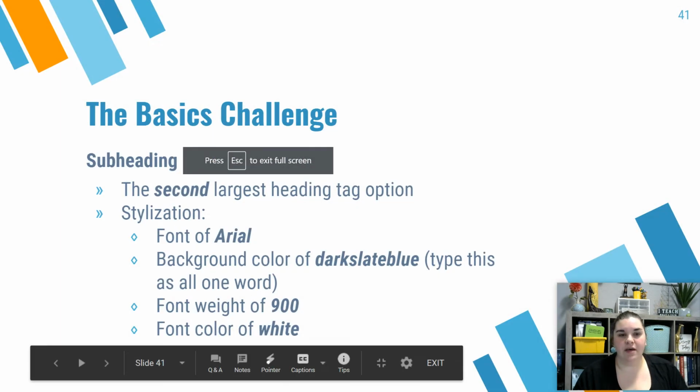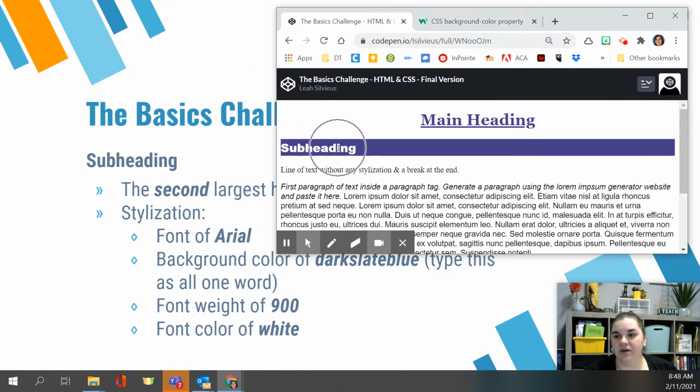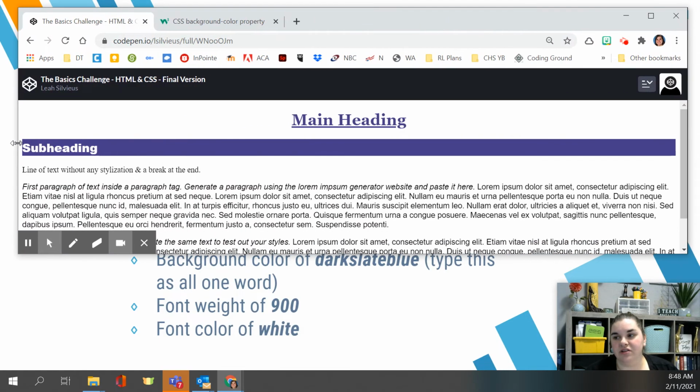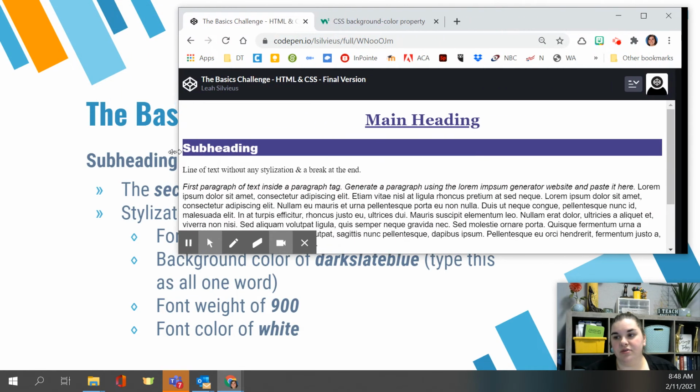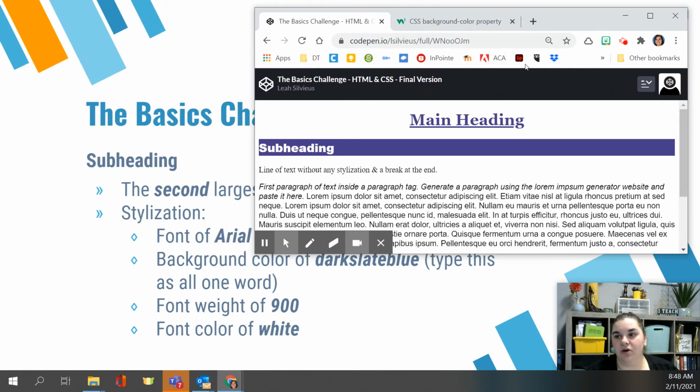Then your subheading. Your subheading is the next piece on the page. So that's this one right here where it says subheading, and it goes all the way across the page. And you'll actually notice as the page gets larger, these things adjust. So the main heading stays centered on the page and the subheading actually expands across the page.